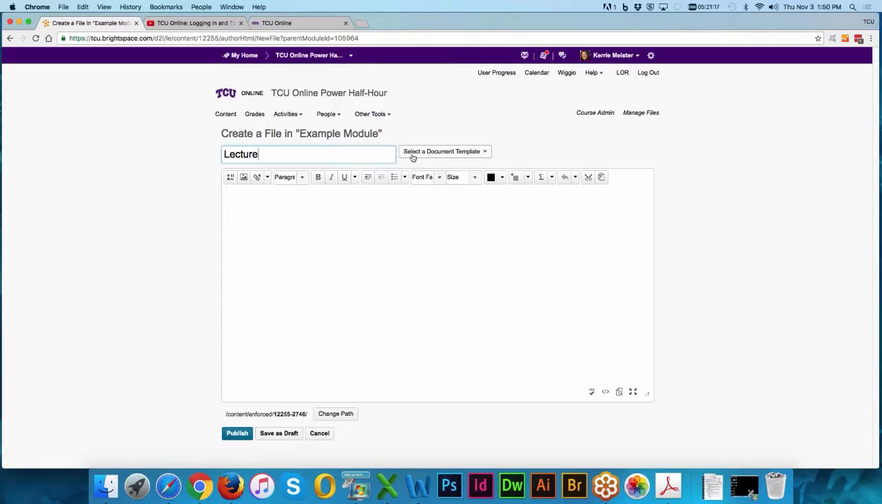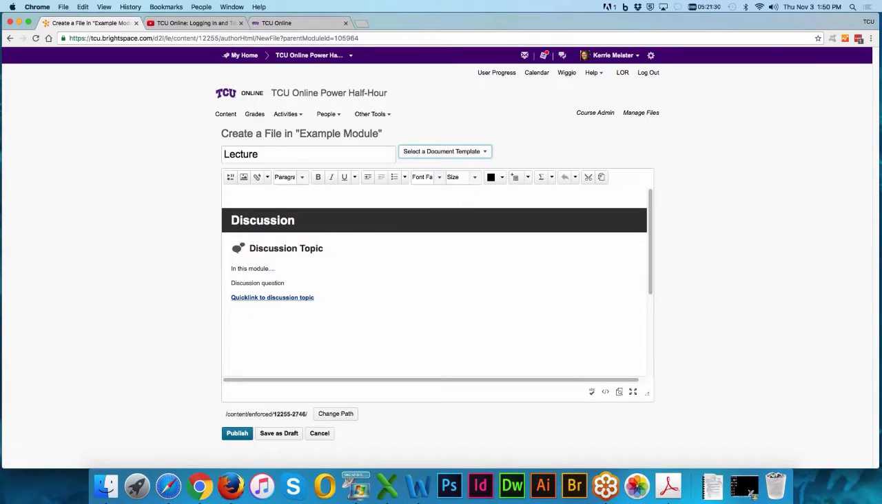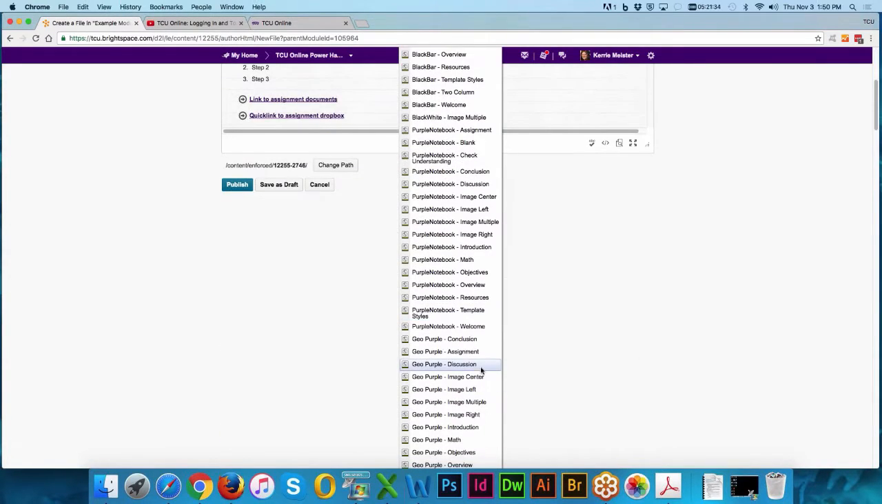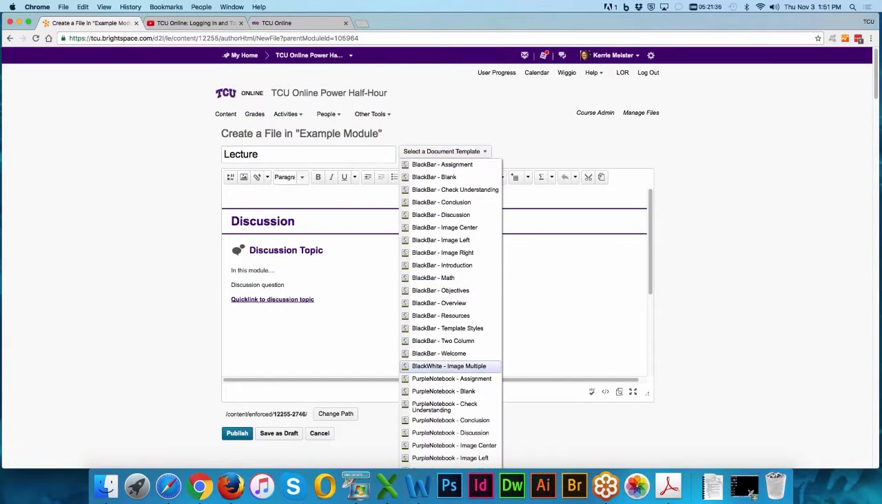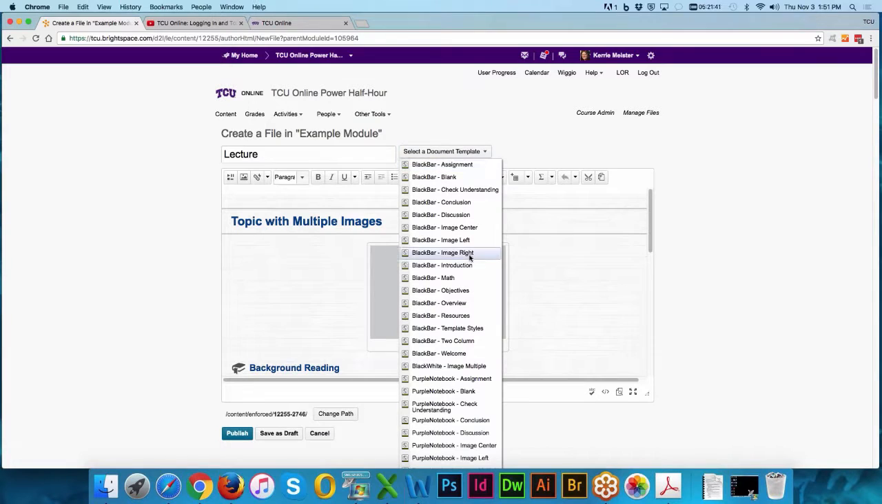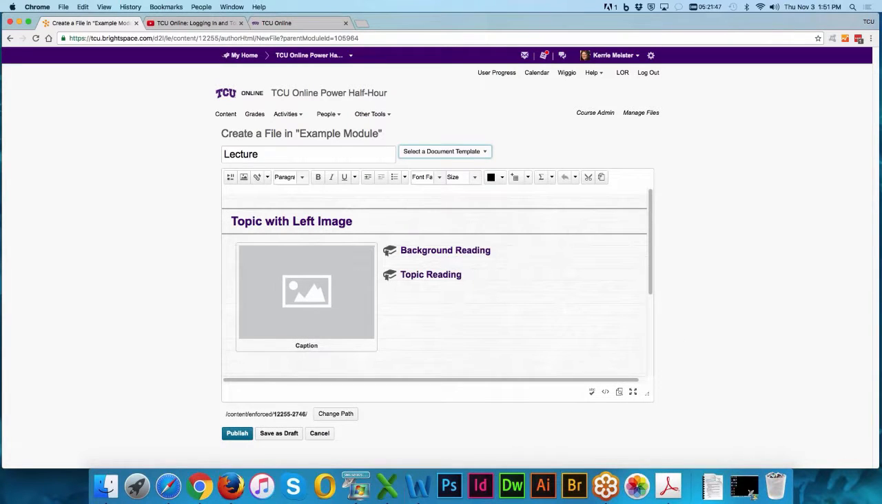However, I recommend that you take a look at the document templates here. I'll send a follow-up email that will display various kinds of templates that are available visually. But if you want to just start looking around, you can select any of them. I'll click on a few so you can see that they're styled slightly differently, all with different color schemes and what have you. Just for this example, I'm going to choose the purple notebook image left.